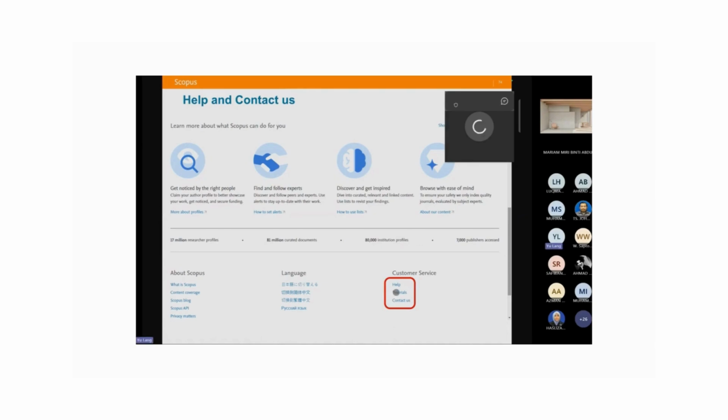While for the tutorials, you can find some short interactive tutorials that you can watch. They are broken down by features like document search, author search, and organization search. They are very short, only a few minutes, 3 minutes or 5 minutes, that you can watch.